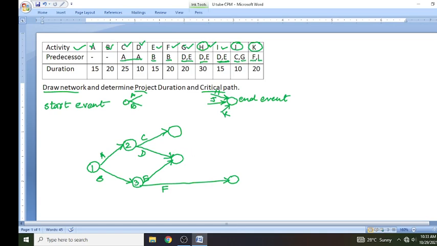Okay, now next, after completion of D and E both, we can start G, H and I. So from here we will get three arrows, G, H and I, and we have also noticed that H goes to the end event. Here I must write 4. We draw G, H and I like this for now, then we will finalize which one combines with which. Okay, right, we have drawn G, H, I.